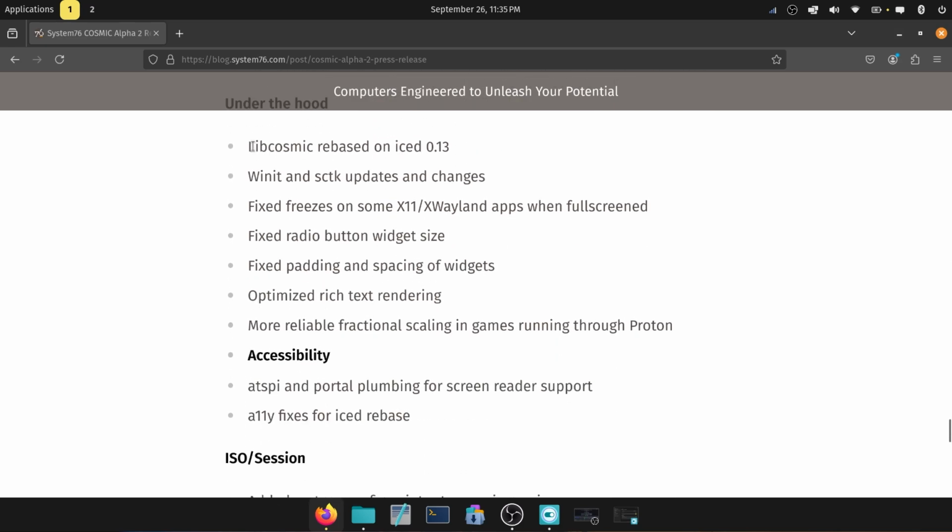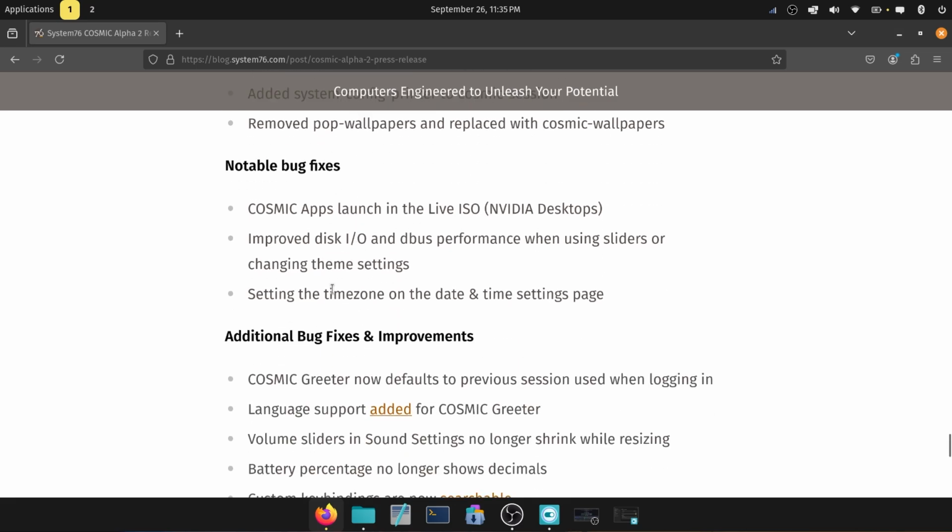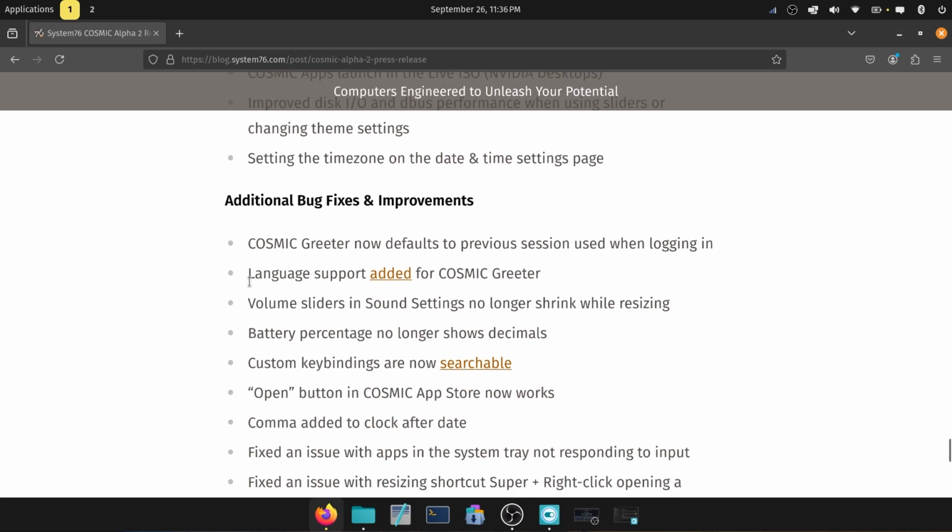Okay, under the hood, we do get a lot of changes. LibCosmic rebased on Iced 0.13, so they are making changes. You do get a bunch of things more. And notable bug fixes: Cosmic apps launch in the live ISO for NVIDIA desktops. Improved disk IO and D-Bus performance when using sliders or changing theme settings. Setting up the time zone on the date and time settings page. Additional improvements, lots of things.